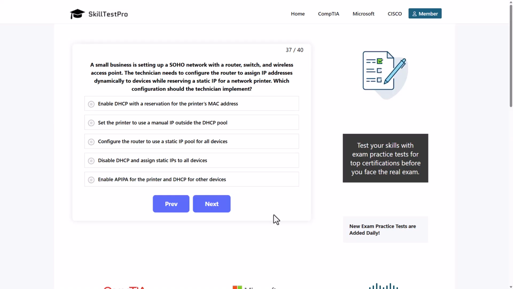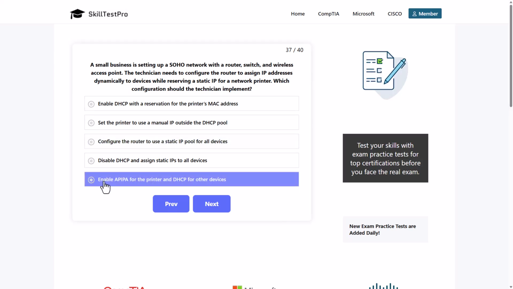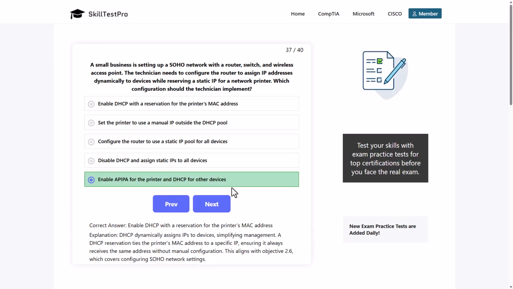And here, this is a tricky question. And here the correct answer would be enable a PIPA for the printer and DHCP for other devices. As DHCP dynamically assigns IPs to devices, simplifying management, a DHCP reservation ties the printer's MAC address to a specific IP, ensuring it always receives the same address without manual configuration.